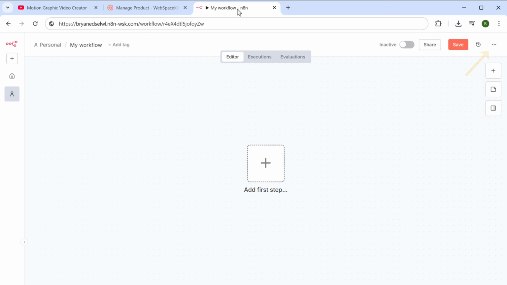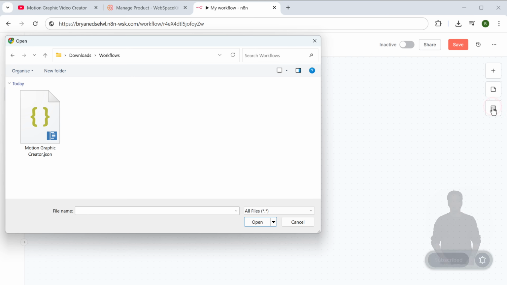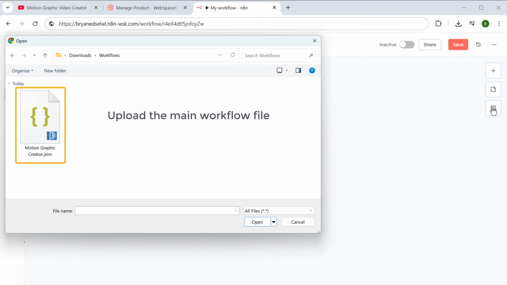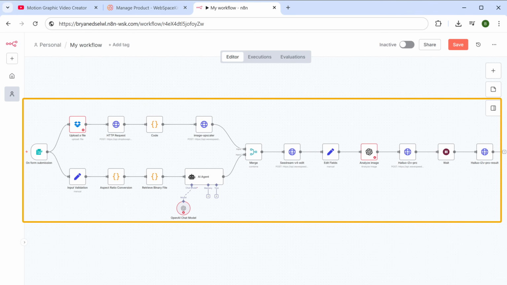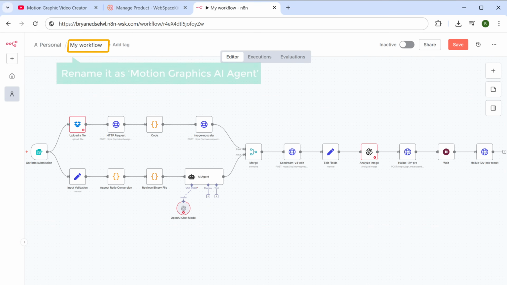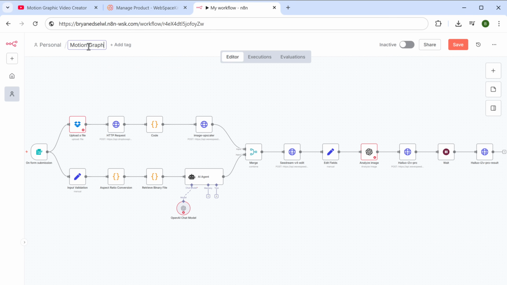Then click here. Select import from file and upload the main workflow file you just downloaded. And as you can see here, we've got a workflow. Now just rename it as Motion Graphics AI Agent and click Save. Alright, we have successfully imported our template and now we are ready to configure the nodes and connect the required API services to our workflow.